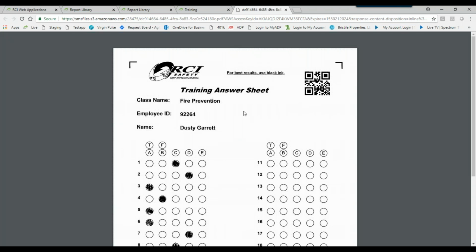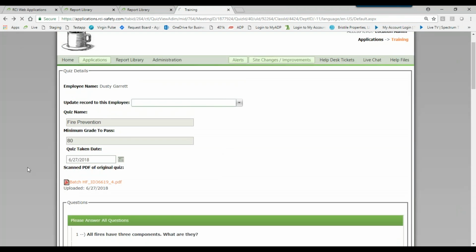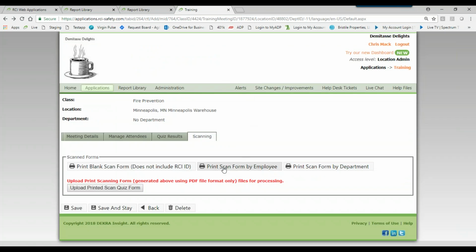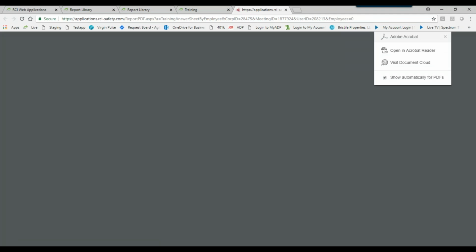And then if you want to actually view the very first scan sheets, we'll back out of here. And then that's under the scanning tab as well. You're able to print your scan form by employee. And once that loads, it is at the bottom where you can print scan form by employee. That's going to bring us our blank pages.